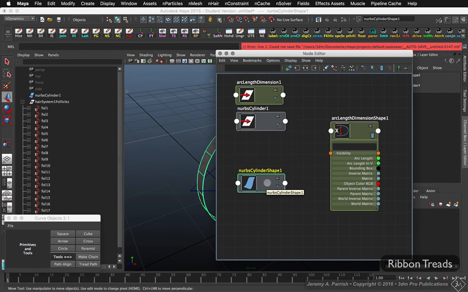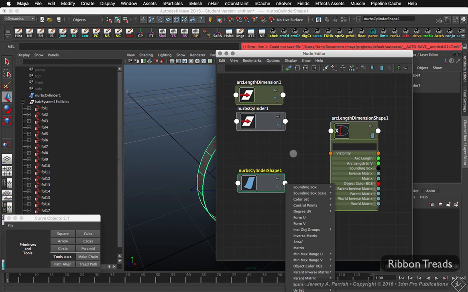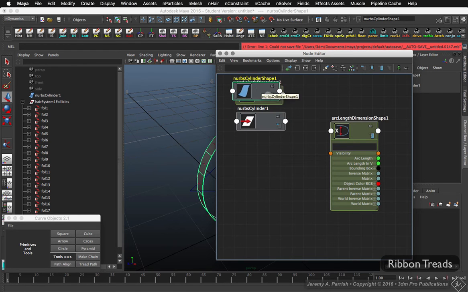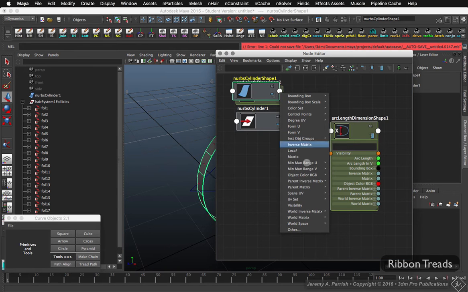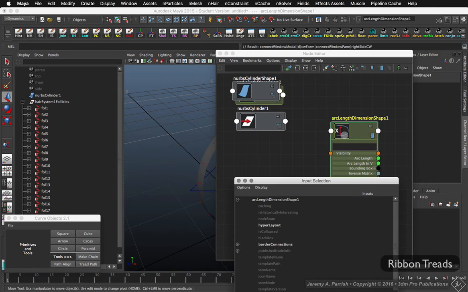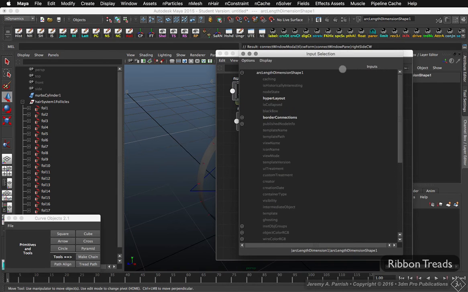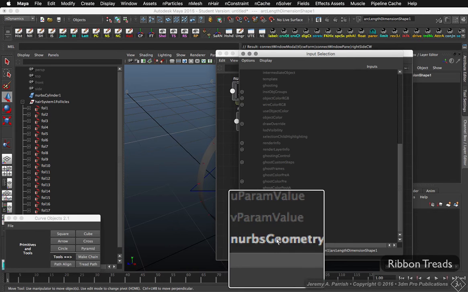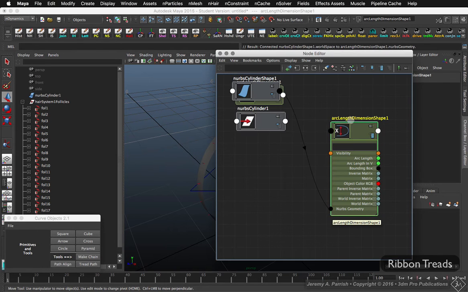So we're going to take the shape of our surface. We need to feed its world space attribute out. I'm going to click on the white dot and hold, find world space, and choose world space 0, and feed it into our arc length node. We need to feed it into what's called the NURBS geometry attribute, which doesn't show up by default. So you drag and click on the white dot, choose Other, and it'll bring up the input selection window. If you scroll all the way to the bottom, you'll see the NURBS geometry attribute, which is what we need. Click on it, and it'll make the connection.